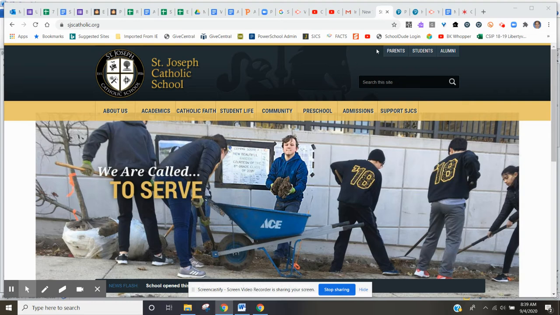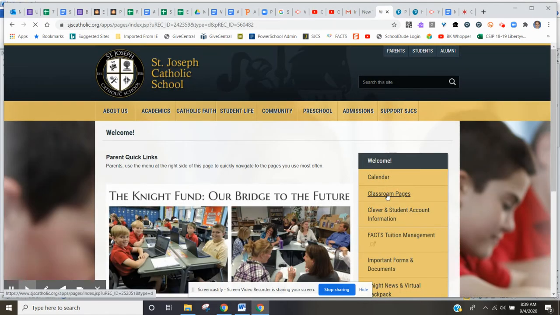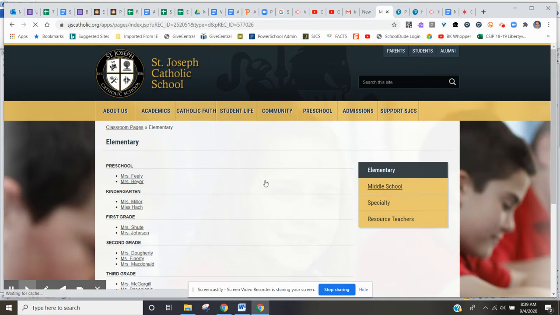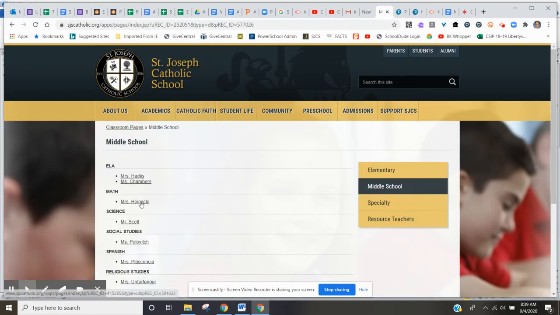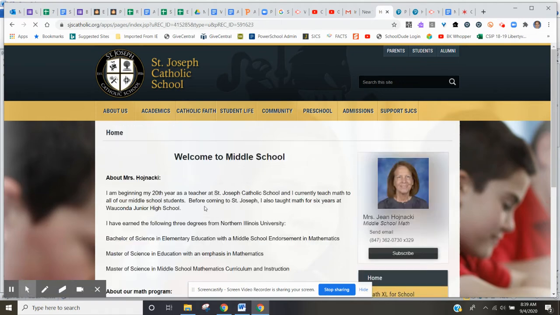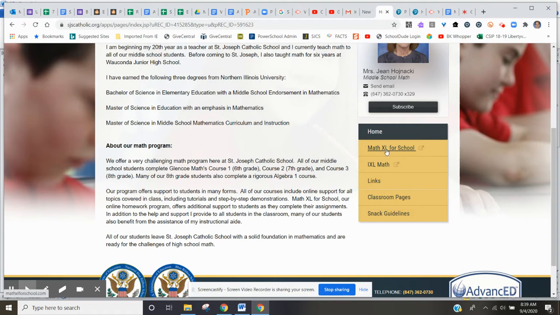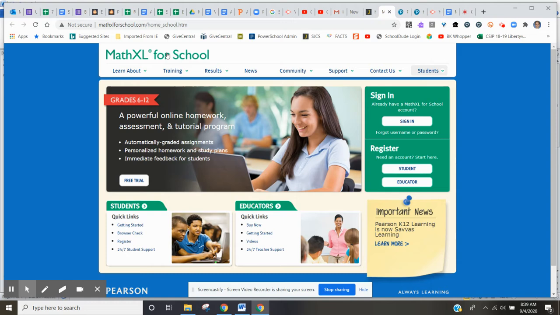However, if you wanted to go ahead and log into the portal, I'm going to walk you through how to do that. So on our webpage, you're going to go ahead and go to Parents, which is up here at the top. Click Parents. Once you're there, click Classroom Web Pages, and then Middle School, since you have a middle school student. We're going to go to Mrs. Hoynaki's math class, her web page. So we're going to click on her name, and if you scroll down, it's going to say Math Excel for School. Go ahead and click on that.